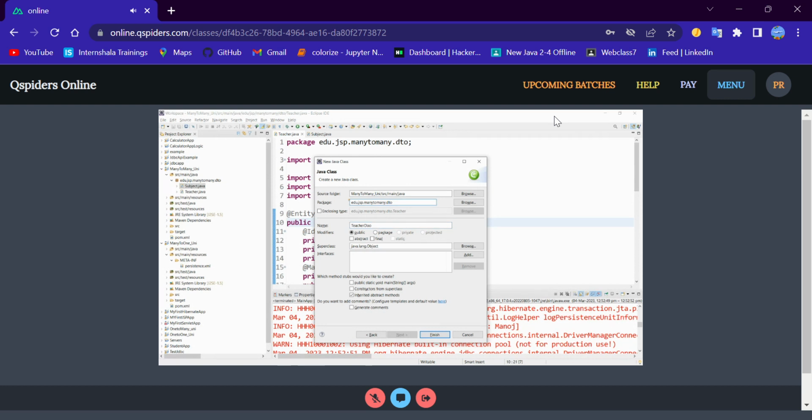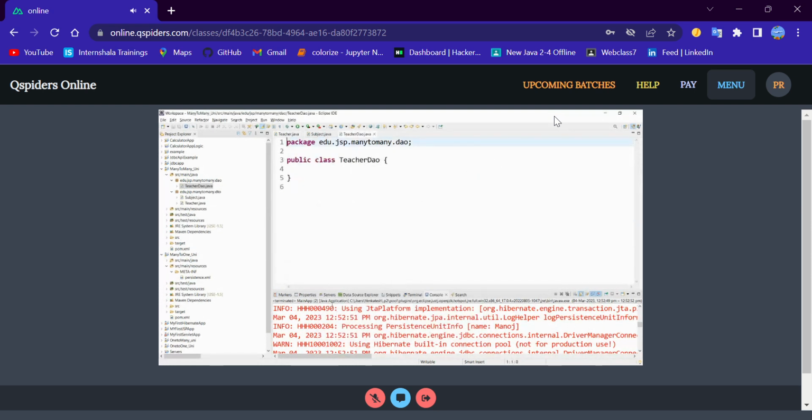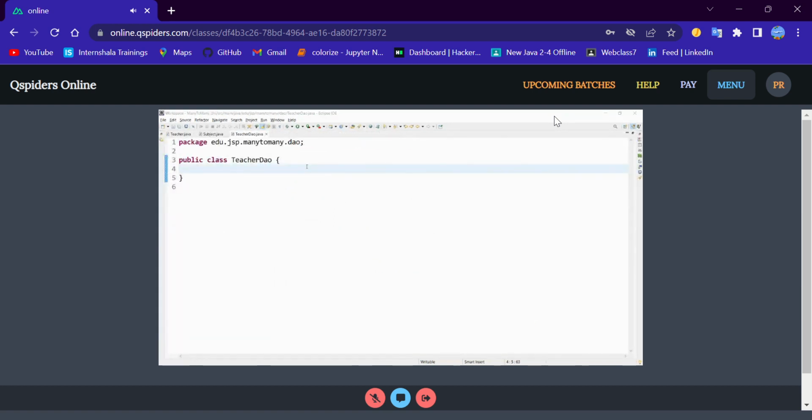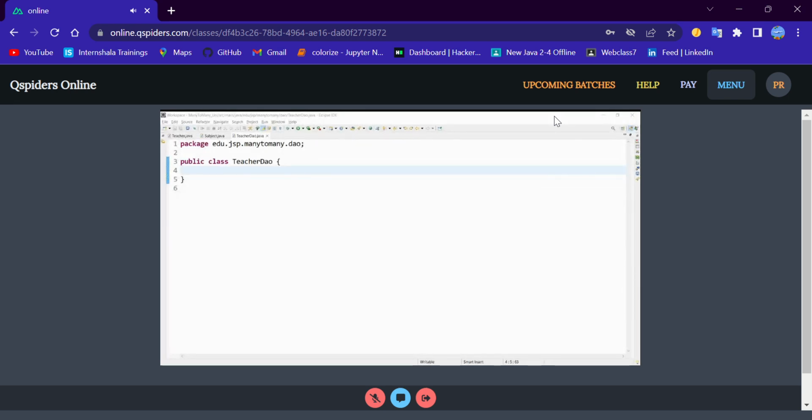Here, instead of DTO, I will be mentioning a DAO package. The package name I am changing from DTO to DAO, guys. Here, let us have those three objects which are required to interact with Hibernate. One is the entity manager, to perform CRUD operations given by Hibernate. If I want to make use of that entity manager, then I can create an entity manager object by using the entity manager factory.